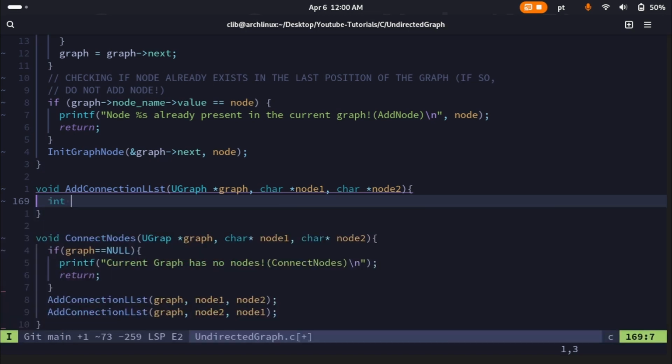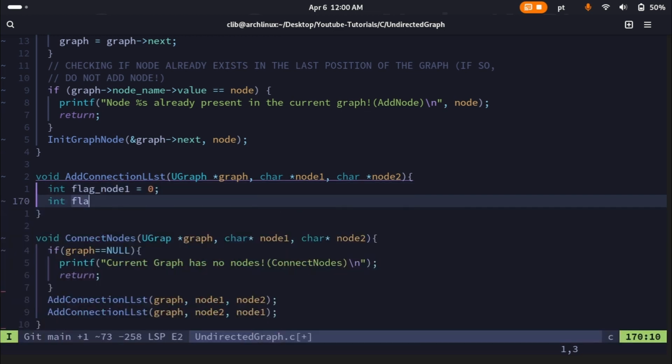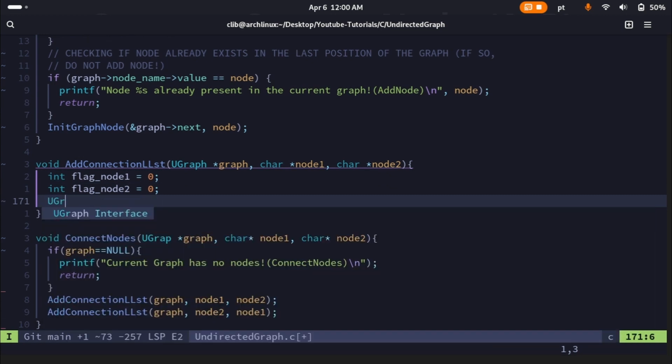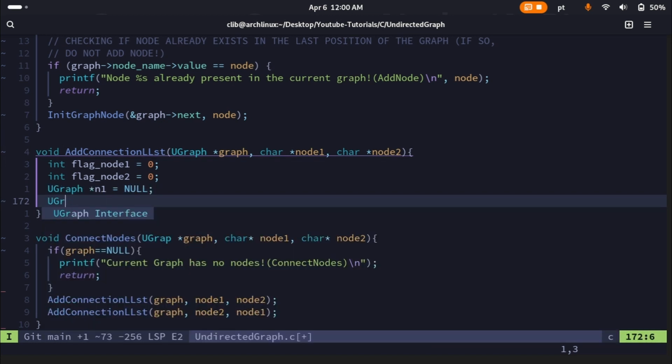So int, let's create a flag node 1 equals 0, and int flag node 2 equals 0. And let's create the two pointers to graph: node 1 pointing to null, and a second pointer to the graph, node 2 pointing to null as well.